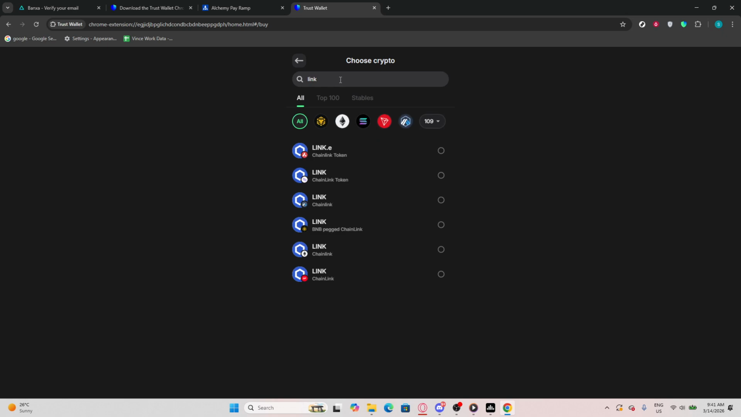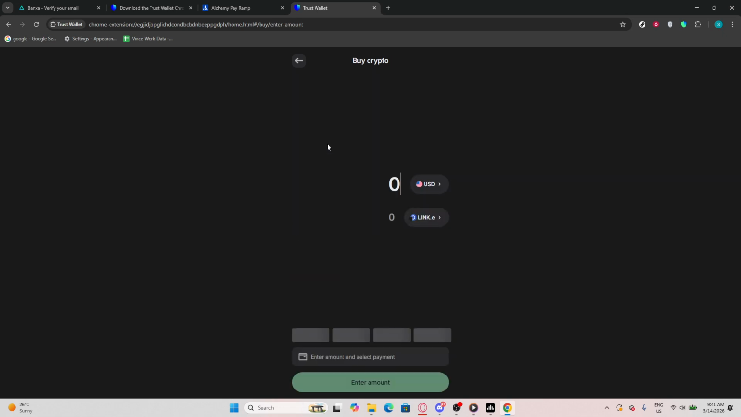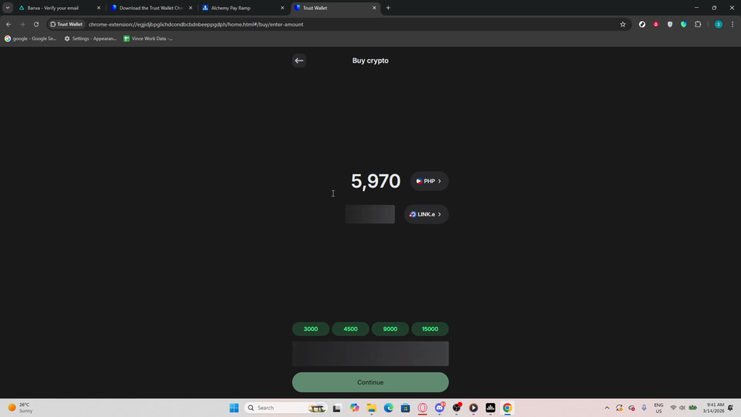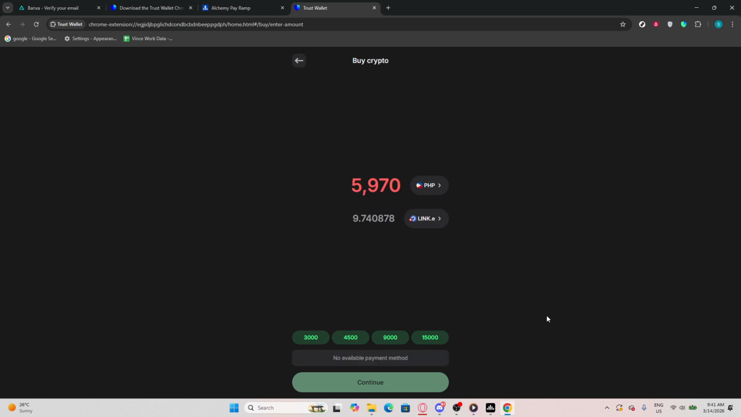Finally, click on the Continue button to proceed with your transaction. At this point, you may see a summary of your purchase, including the total cost and any applicable fees. Review this information carefully before confirming the transaction.